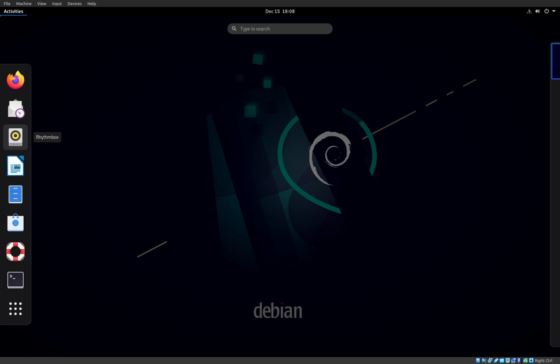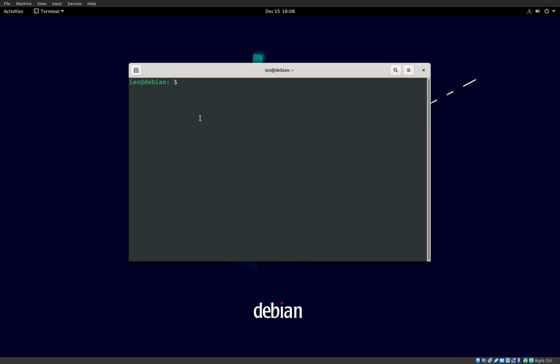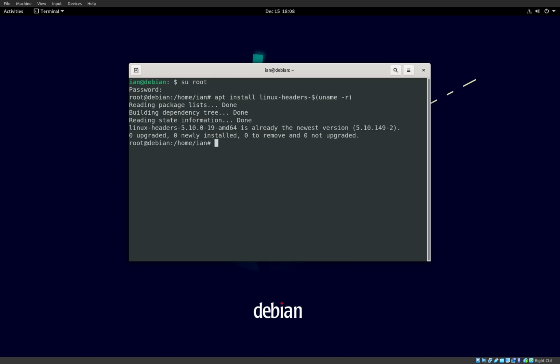So by this time, you should have your GNOME environment installed, but let's go ahead and walk you through once again setting up the guest editions. All right. So, what you want to do is switch to root. For root, you want to do apt install linux-headers-$(uname -r). Press enter. And it says these have already been installed.